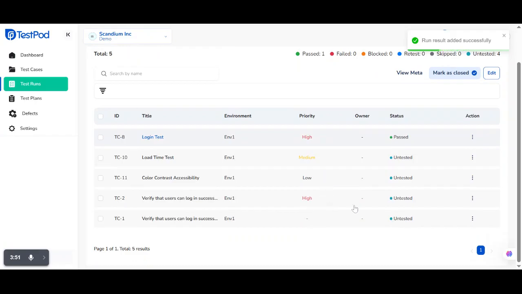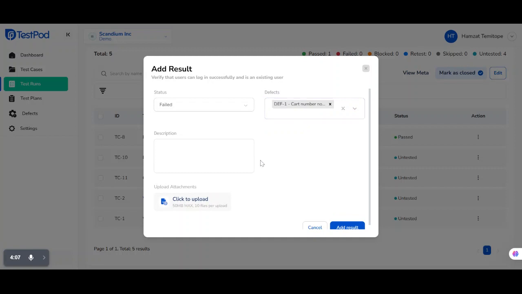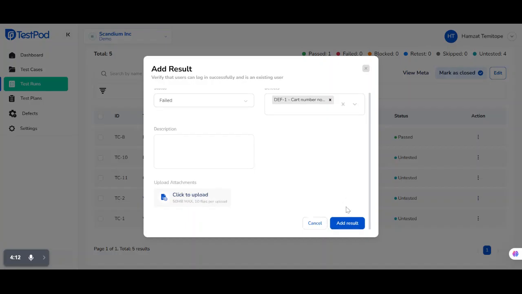So for instance, if this failed, I would come here and click on add result. I would mark this as failed and add my defect. I have already created a defect in the previous video. I would add my defect in description and attachment when necessary. I would click on add result.